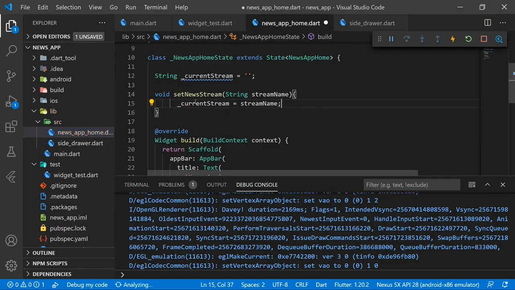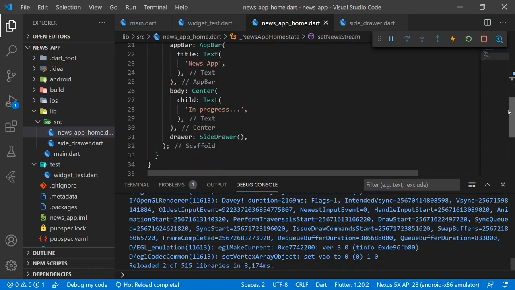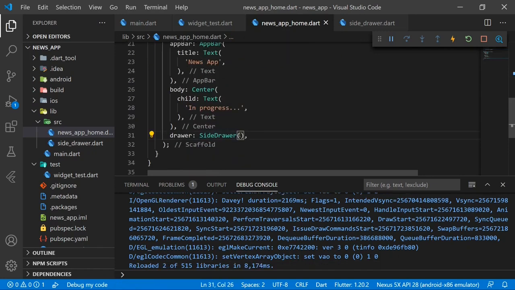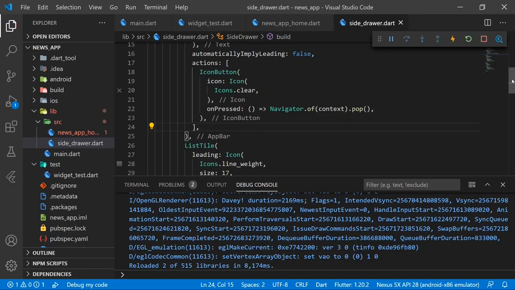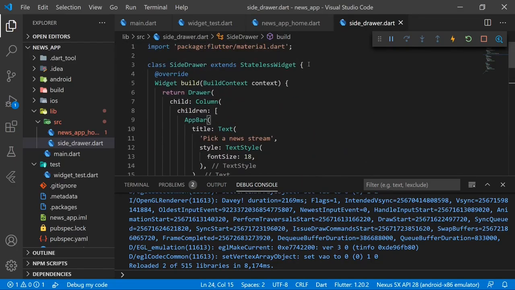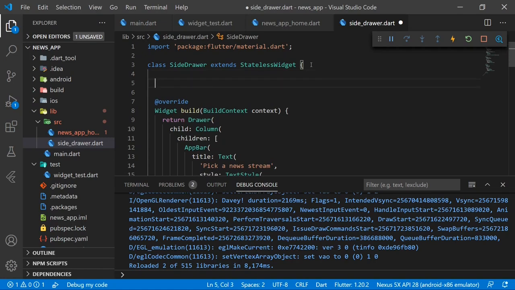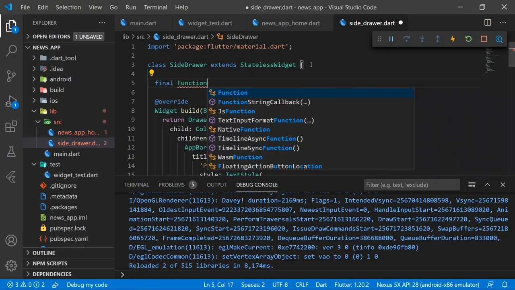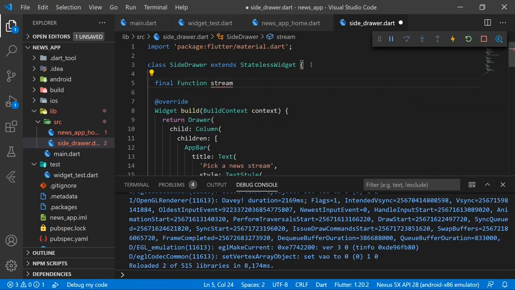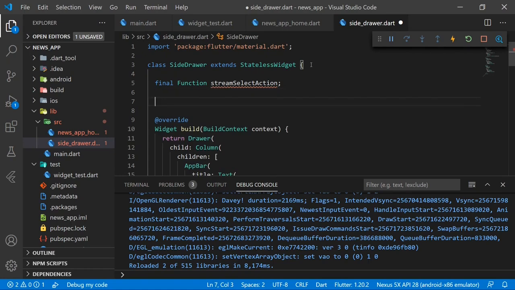So we'll now pass in this method as an argument. We'll have to change the method signature for the constructor inside drawer. So first, let's pass in the set new stream. Okay, so we can also make it a named argument. What we get in is a function. So we have a function type in, dot, stream select action.